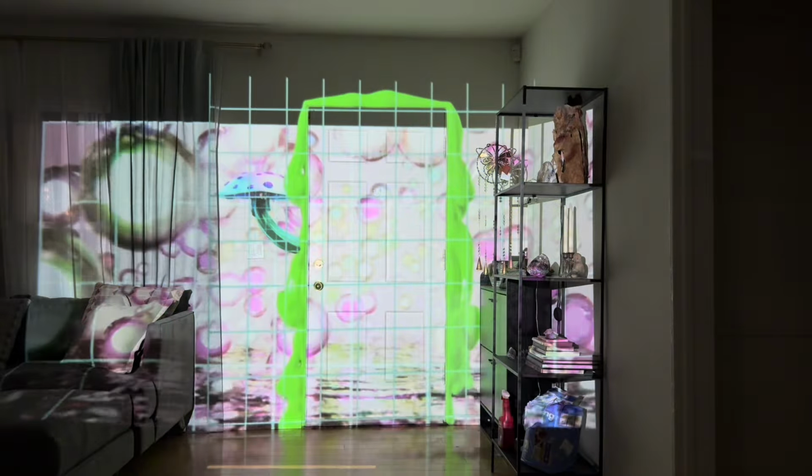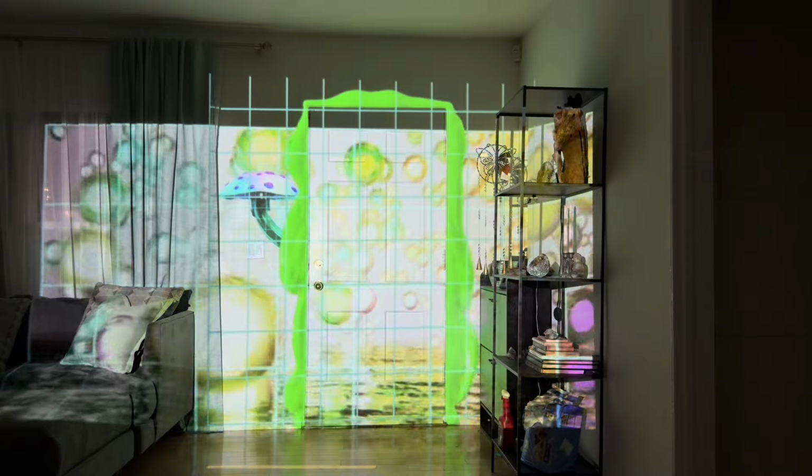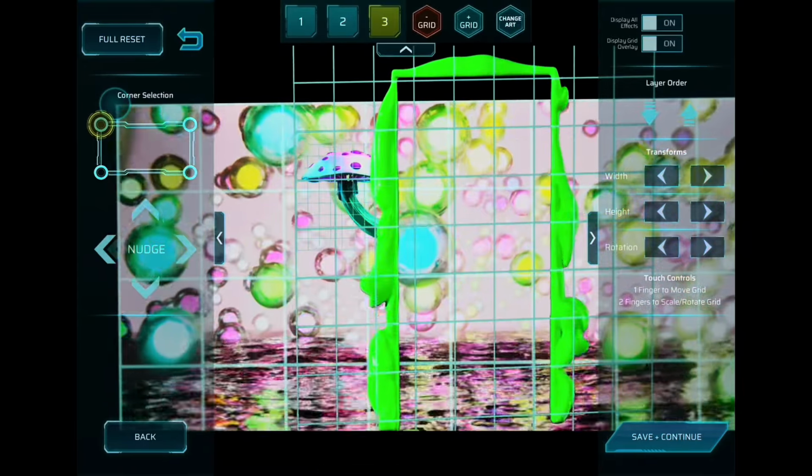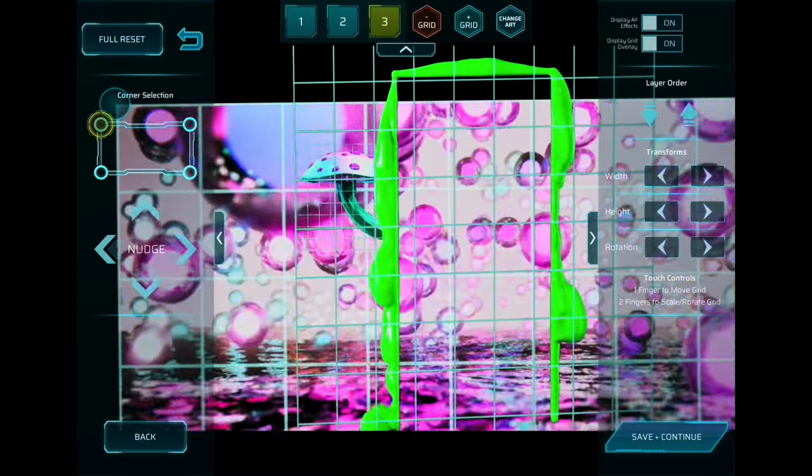So I want a little bit less water. Bottom panel. There we go. All right, let's try that. So now I will save and continue.